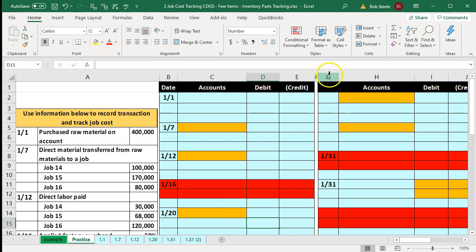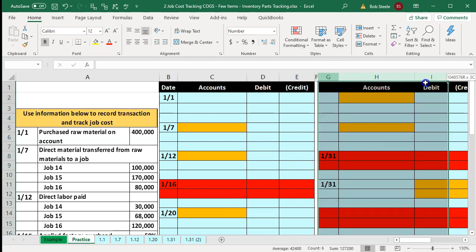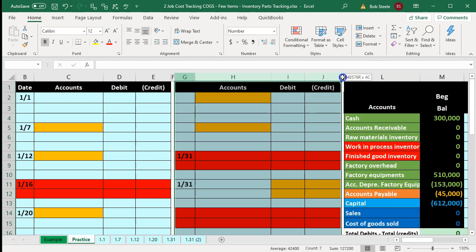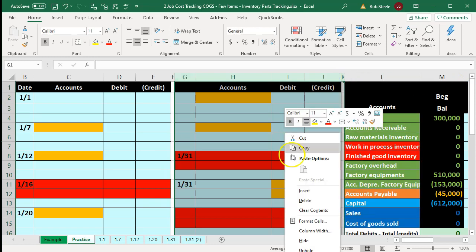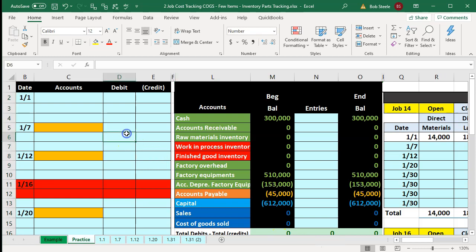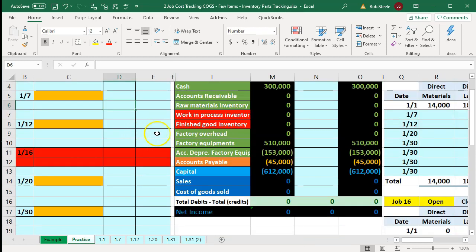First thing I'm going to do is hide these tabs. I'm going to put my cursor on G, scroll over to K, right click on those and hide them. And we're going to do the same kind of process we did last time. However, this time the beginning balances are a bit different because, in essence, we're not going to be using the work in process and the finished goods. Last time we took everything from the raw materials to the work in process to the finished goods, then to cost of goods sold. And then we supported these accounts as that happened with the job cost sheets.